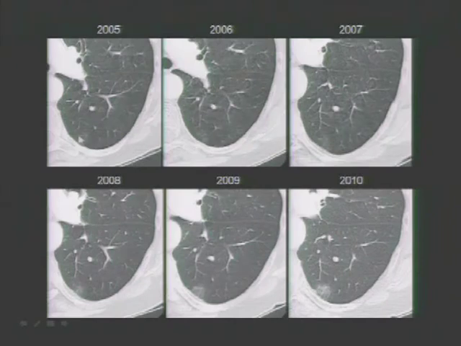Another case, very faint pure ground glass nodule in the left lower lobe that was increasing in size and density very slowly over the yearly follow-ups, and at time of resection it was lepidic predominant adenocarcinoma, so an invasive tumor.